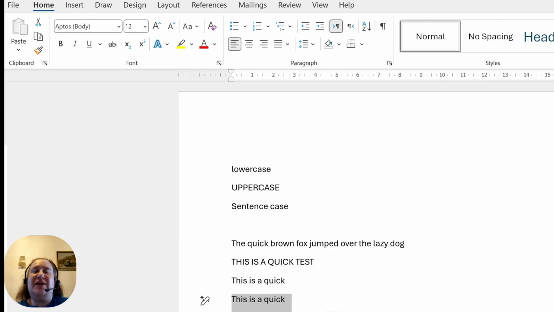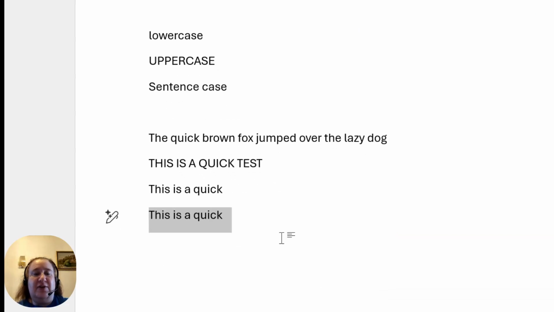I've done that through the ribbon button, but as I said, there is also a shortcut key, and that is Shift and F3. So let's do Shift and press F3, and you can see I can toggle through all the options to get to whichever one I need.